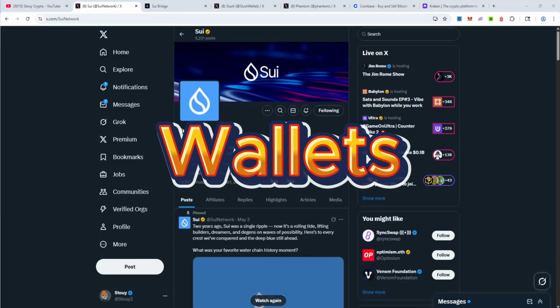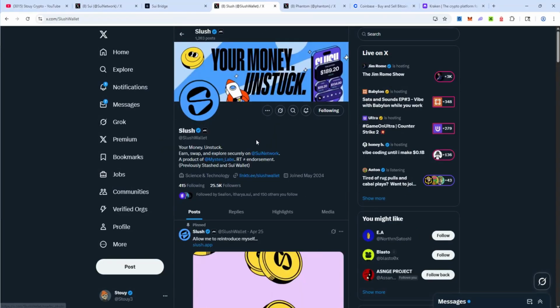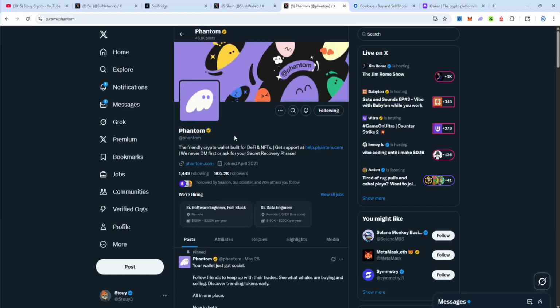First thing you'll need to explore the ecosystem is a wallet. SLUSH is the native wallet for the Sui ecosystem, developed by Mysten Labs, who's the core team behind the Sui blockchain in general, and this is the wallet that I recommend starting with. Phantom Wallet has also fully integrated Sui Network and is another great option. All of the protocols and dApps within the Sui ecosystem are compatible with both Phantom and SLUSH Wallet.